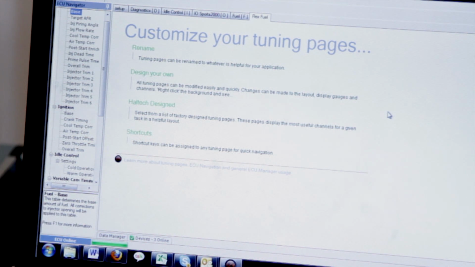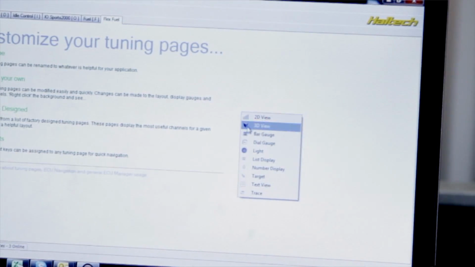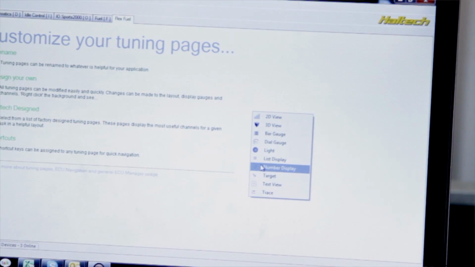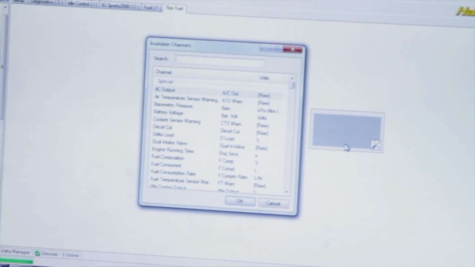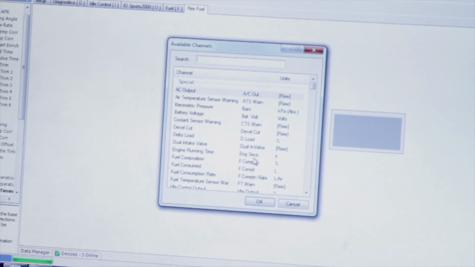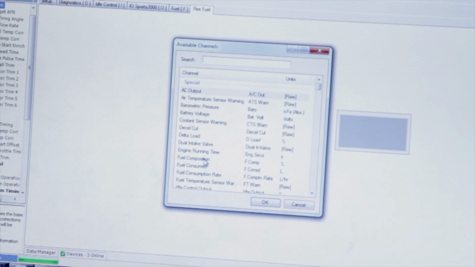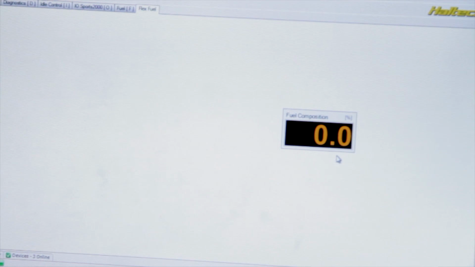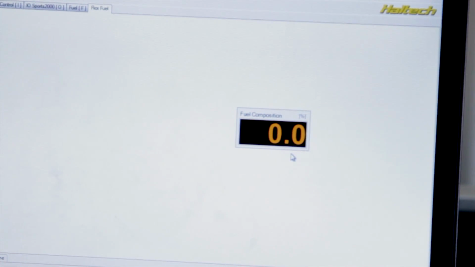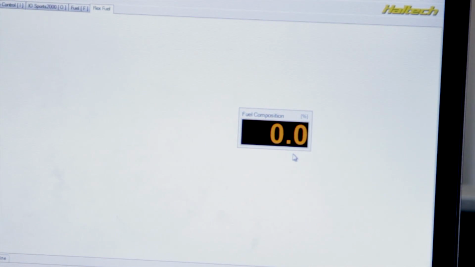Once we have rebooted, we will be able to bring up the fuel composition channel using one of the displays. We can choose the number display. And once again, select the digital fuel composition sensor. As you can see, we now have 0% ethanol.